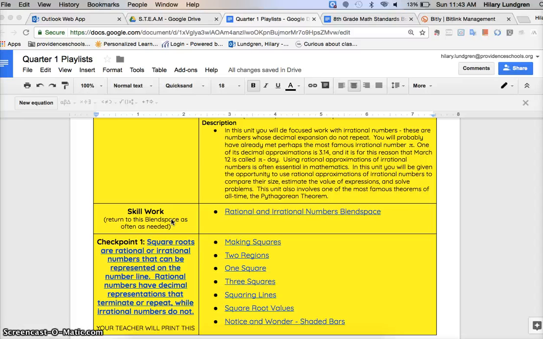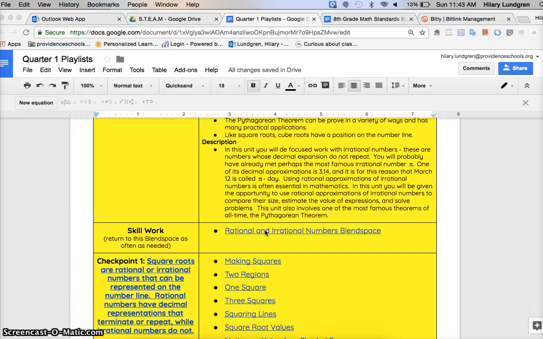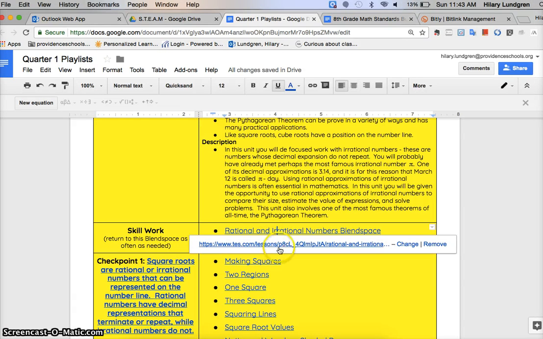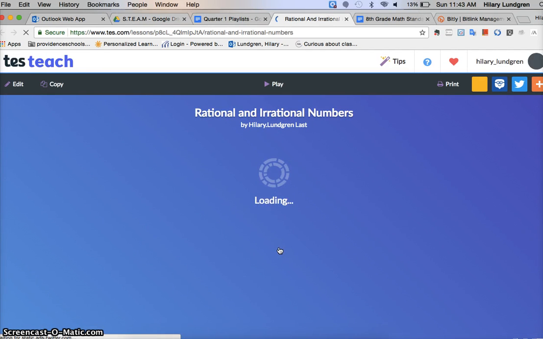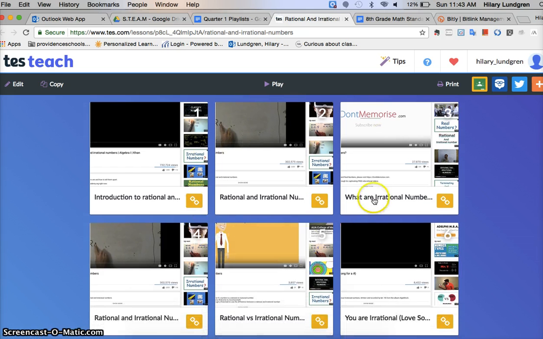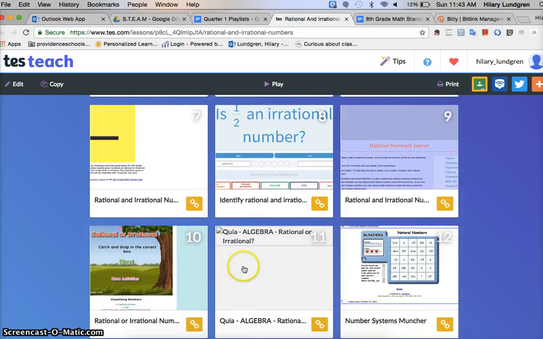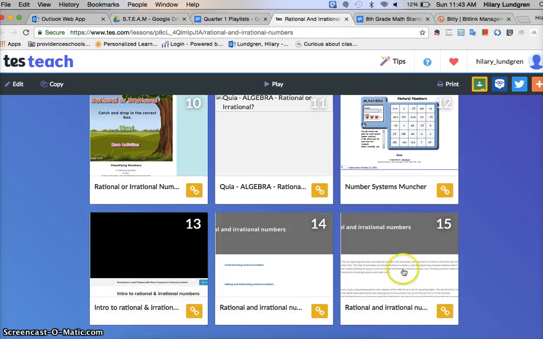The skill that you're going to be focusing on that goes along with your unit of Pythagorean theorem is rational and irrational numbers. So when you click on it, anything that's underlined in blue is a link. It will take you to the blend space. And in this particular blend space, you have 6 informational videos of how to use and understand and solve for rational and irrational numbers. Then you have 6 different games that you can choose from playing. And then you have 3 different lessons all about this topic. And you can choose what you do on whatever day you're working on this.